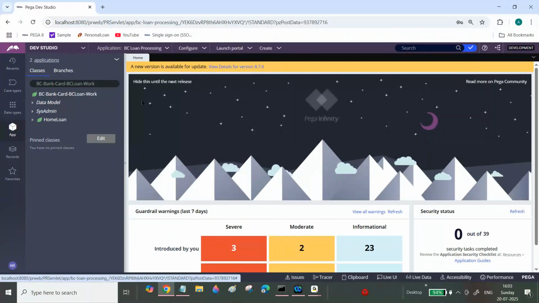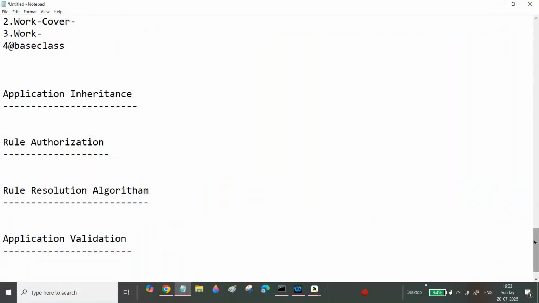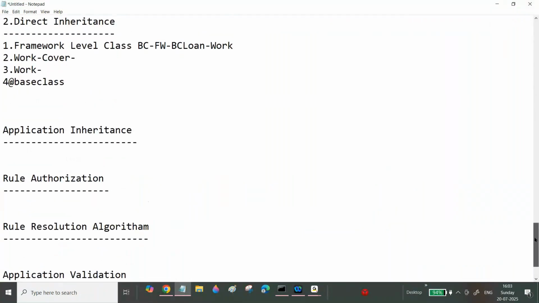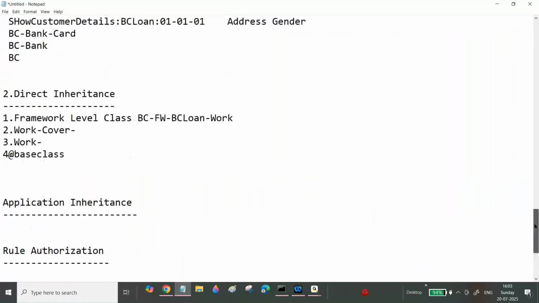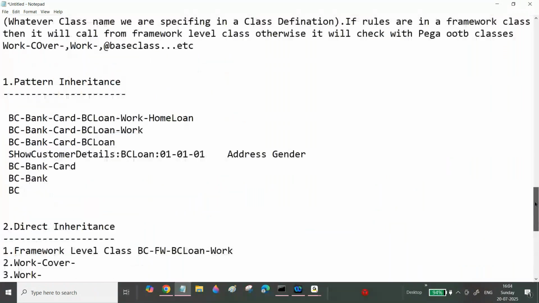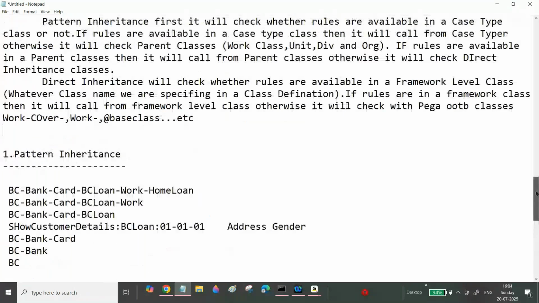Sorry to interrupt, sir, can we give a page definition class as an example of direct inheritance? We created a page list previously and there we have given a page definition class. So that can be an example of direct inheritance. Okay, that is also one example.